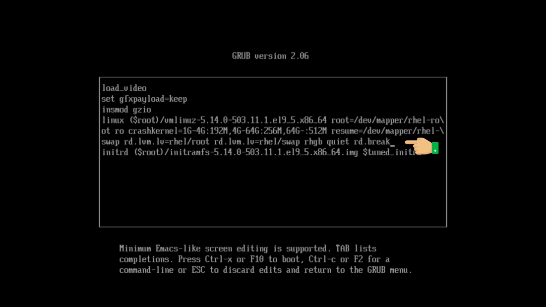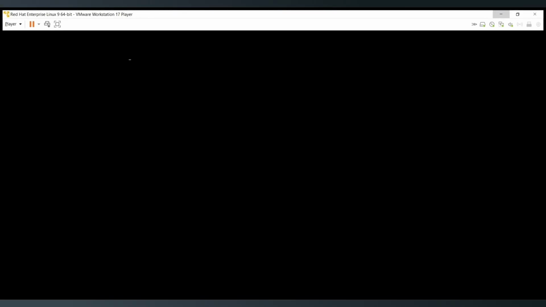rd.break. This command tells the system to break during boot and give us a temporary root shell environment before switching to the main root file system. It's important to know that you always type rd.break at the end of the linux line in the GRUB editor. That's where we interrupt the boot sequence. After typing rd.break, I press Ctrl and X together. This command boots the system with the modified parameters and drops me into an emergency shell.